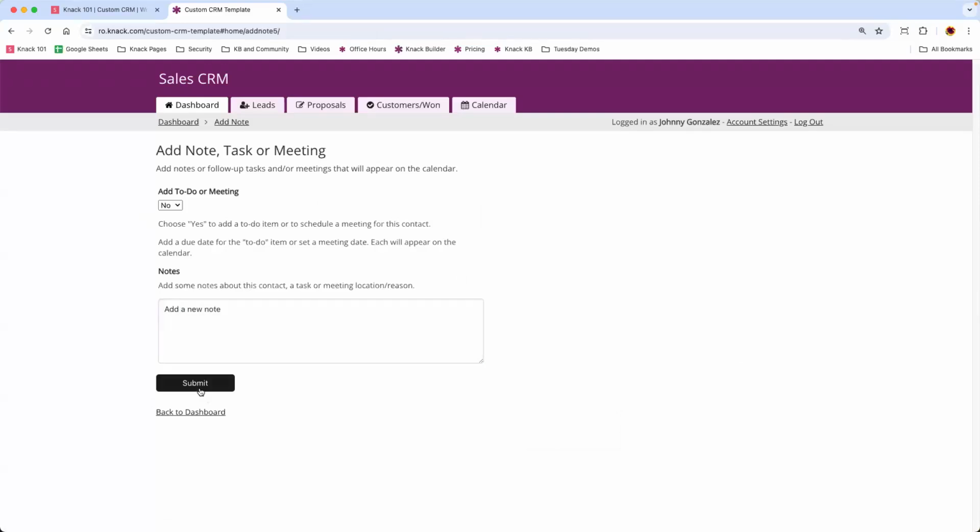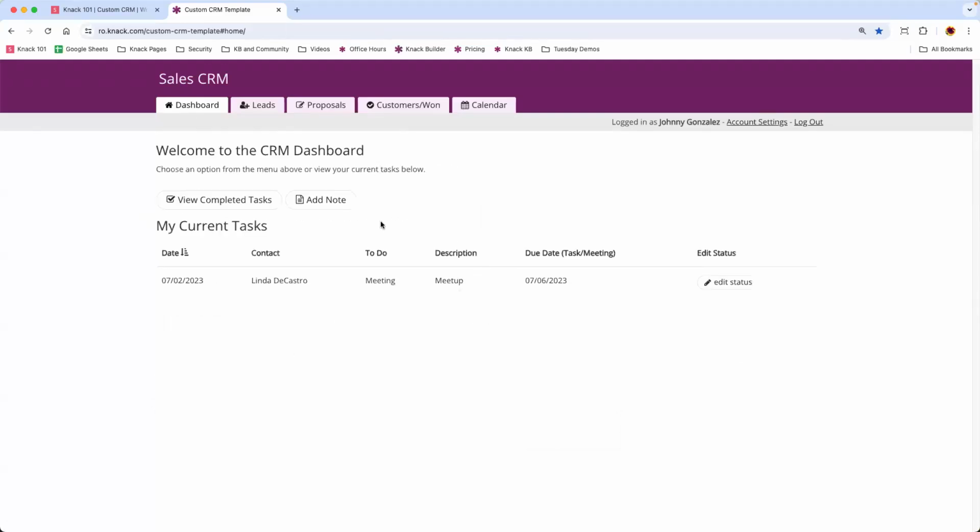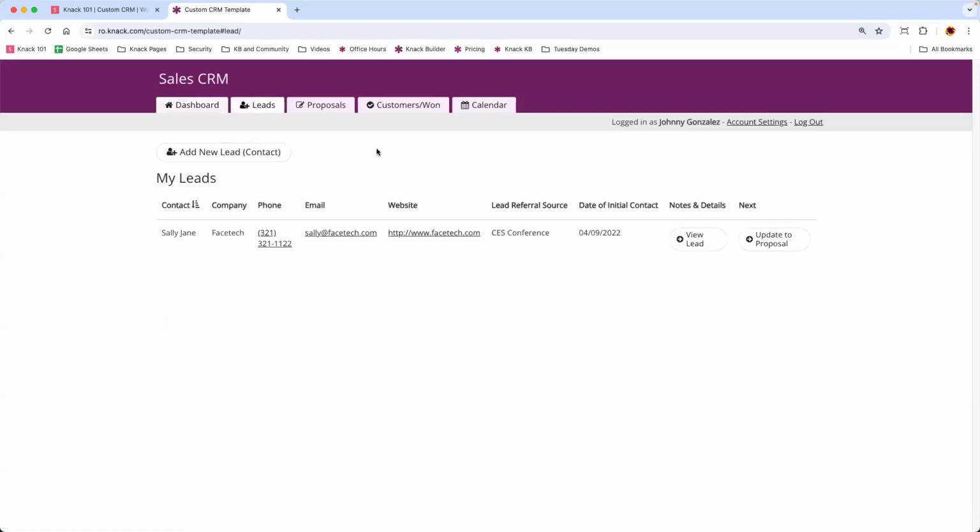So Knack gives you form views again to be able to submit information, to be able to track information related to our contacts here. But let's really start diving into the workflow of the application. So let's take a look at our leads here.